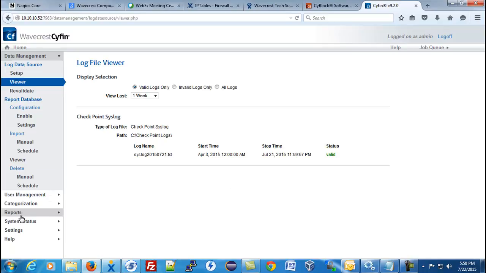At this point, we can start to run reports on the checkpoint data. After you've set this up and you've verified that the files are being written, you have now successfully set up the Wavecrest Cyfin solution with the checkpoint syslog configuration.